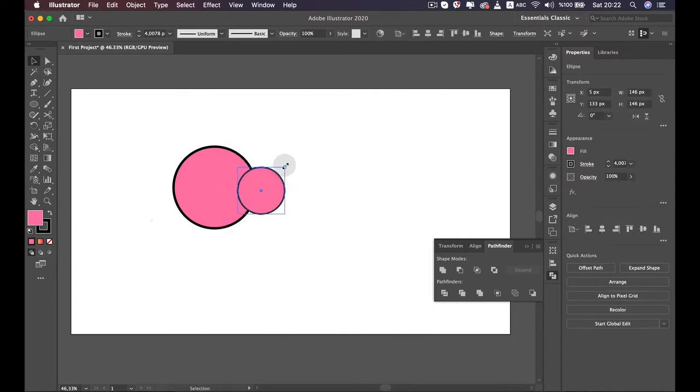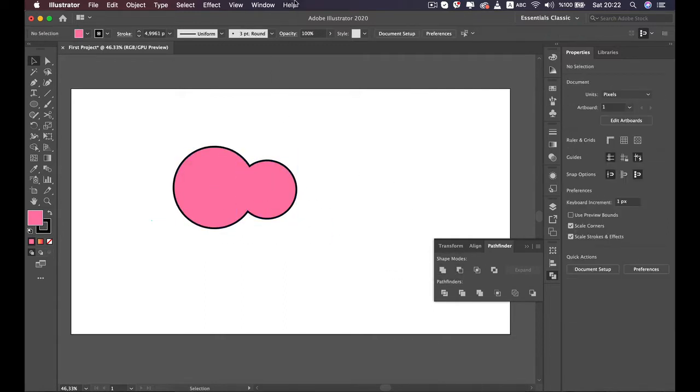Let's select both of them. I'll just make this a bit bigger first. Select both of them and use the Unite shape. Now we united these two shapes together and now it is one shape.